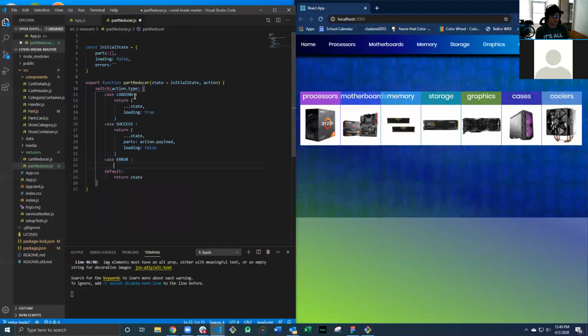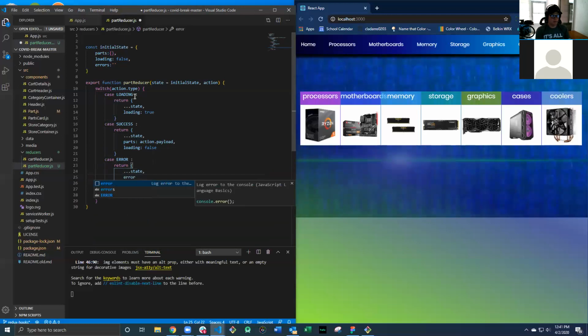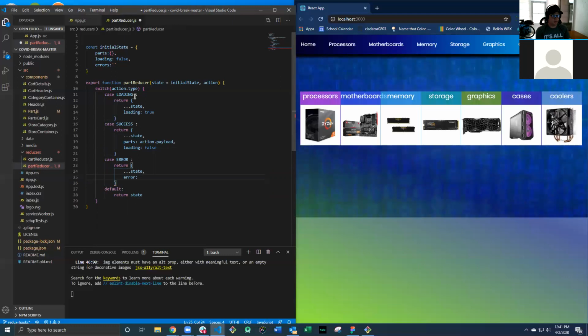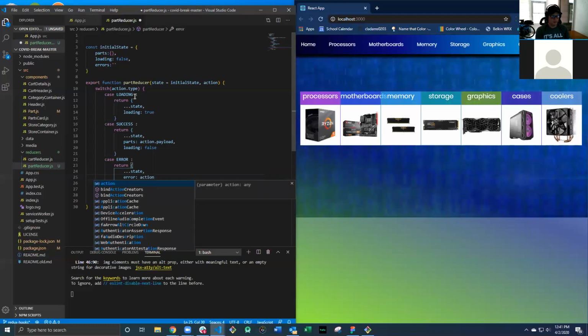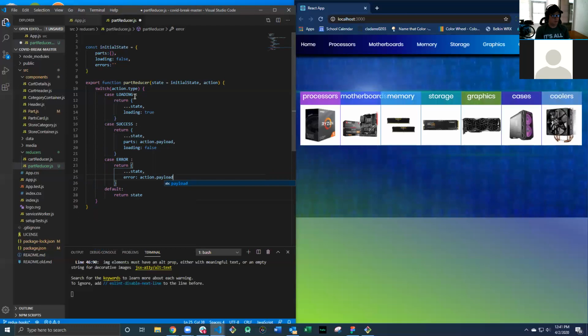And what we're going to do here is return our state object, spread it out, and set the error to the action.payload. Because when we set up our actions, our error is going to return some data. If something's not working properly, it's going to return a message, and we're going to set that to our error state.